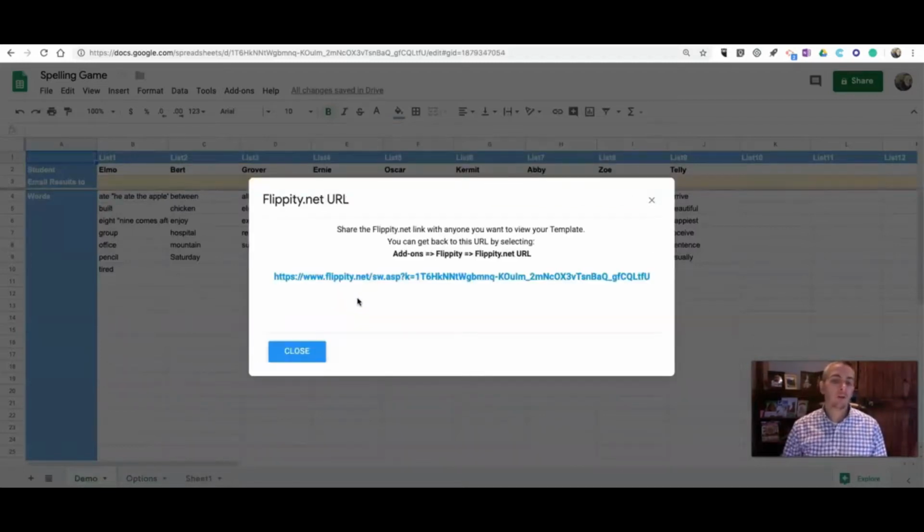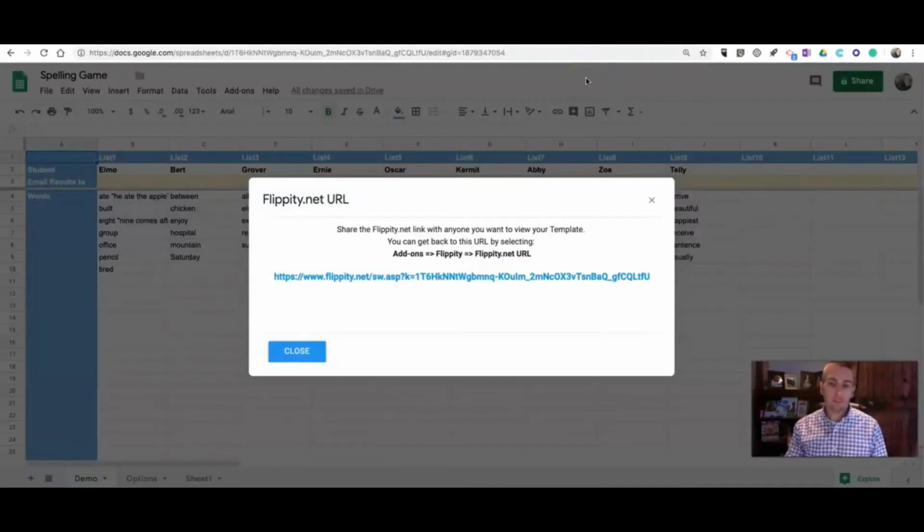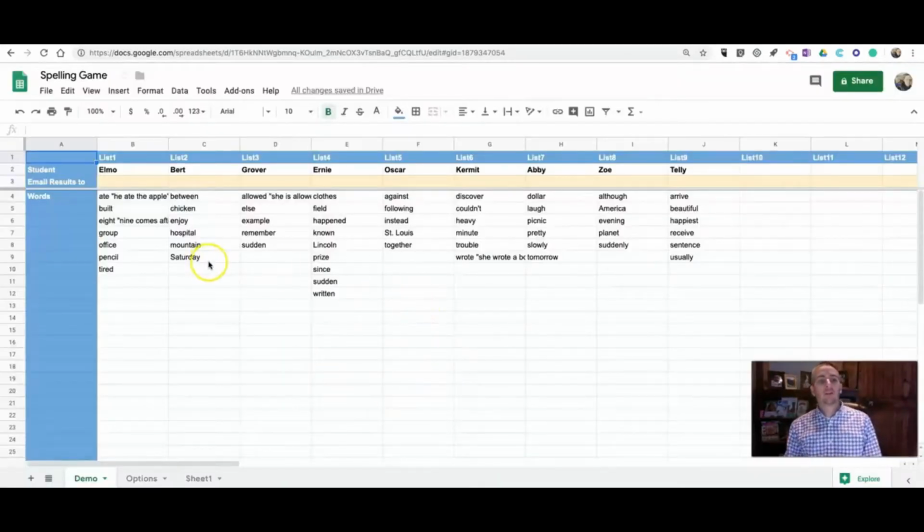Now you might be wondering, why would you do it one way versus the other? If you have access to the add-on, I prefer using the add-on because the updated version of it provides you instantly with the link that your students will use to play the games. If you use the spreadsheet template and make a copy of it, you have an extra step to publish. Here, it's automatically published for you. So now let's change this out.